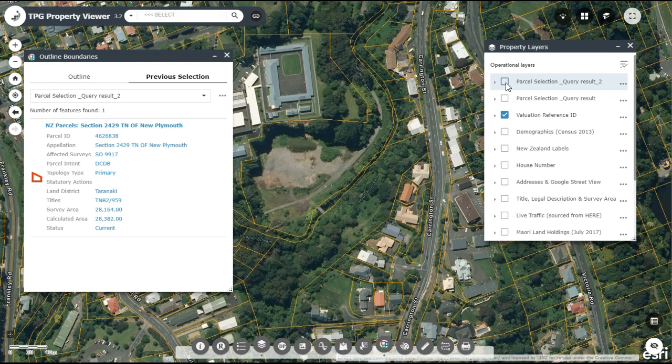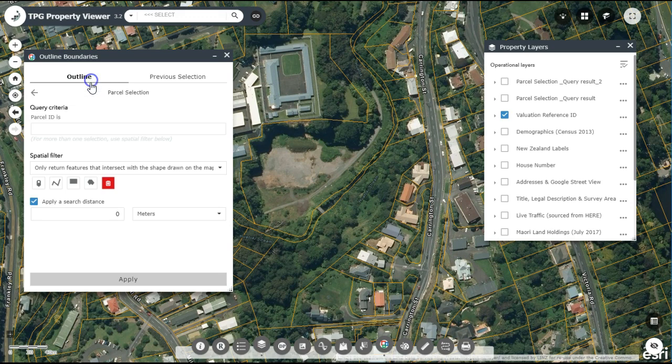But if you would prefer to outline multiple parcels at once, rather than one at a time, select the option to draw a line or an area. If you select to draw with the line or one of the areas, all the parcels that intersect with the line or the drawn area will be outlined.